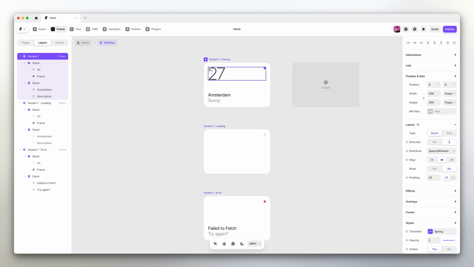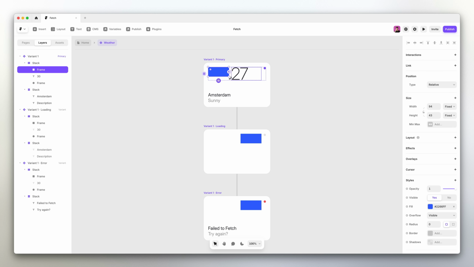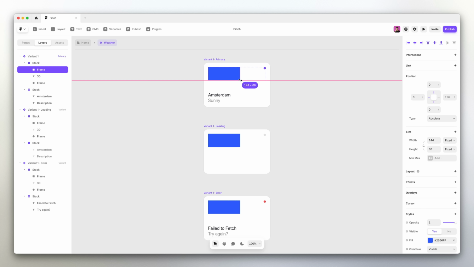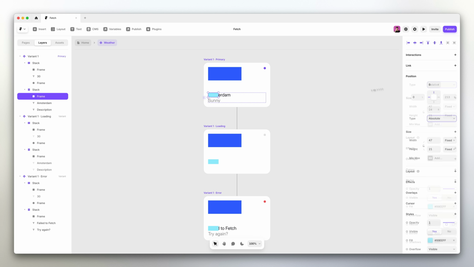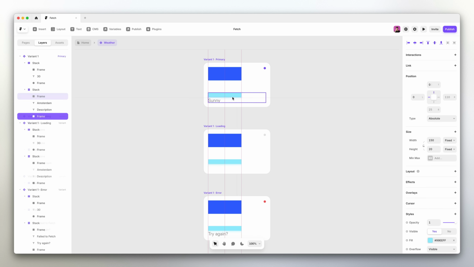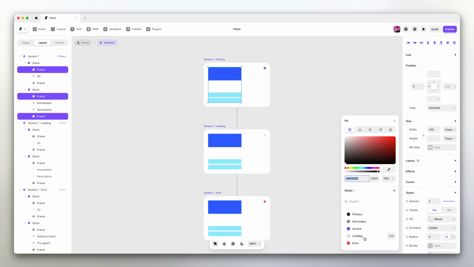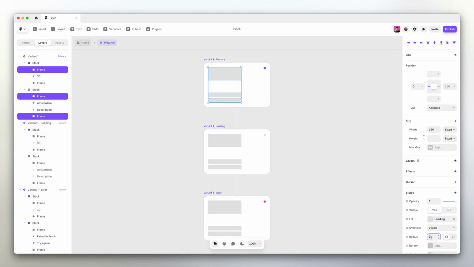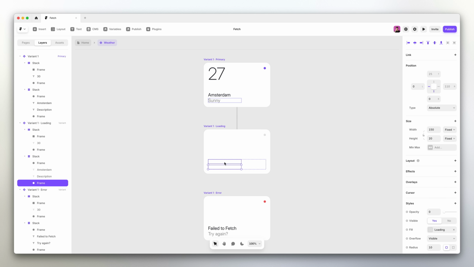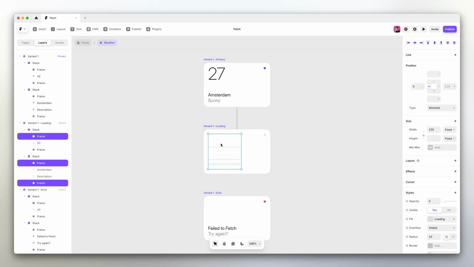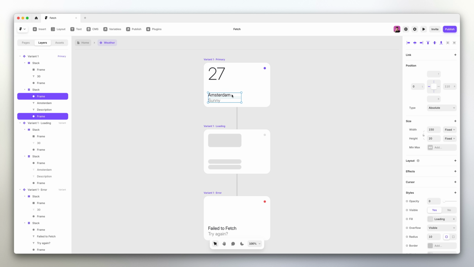We'll start by drawing some little frames in these stacks and making them position absolute, and then dragging them to the size that we want. I'll style them with a gray color and a slight border radius. We'll then set them to opacity 0 on the primary variant and opacity of 1 on the loading variant. This is nicer than using visibility, as you get a smooth transition between the variants.